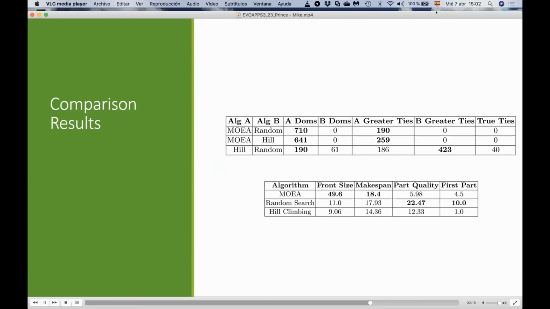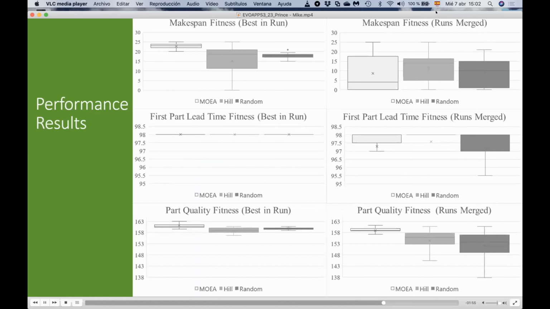In the bottom graph, we are looking at the average front sizes and objective ranges. These are various metrics which we think may be useful to schedulers. With high ranges and large Pareto fronts, schedulers would have a lot of diverse options to choose from. Evolution and random search produce the highest range of solutions. Looking at our raw performance results, it confirms our previously shown relative performance results. Evolution was able to find significantly better objectives, especially in make span and part quality.